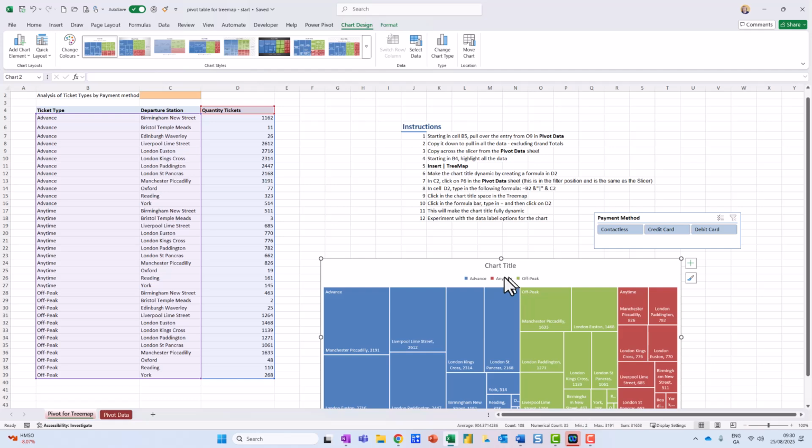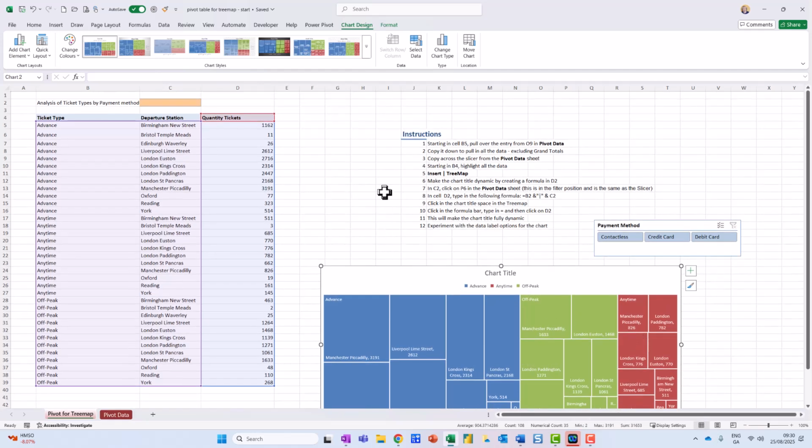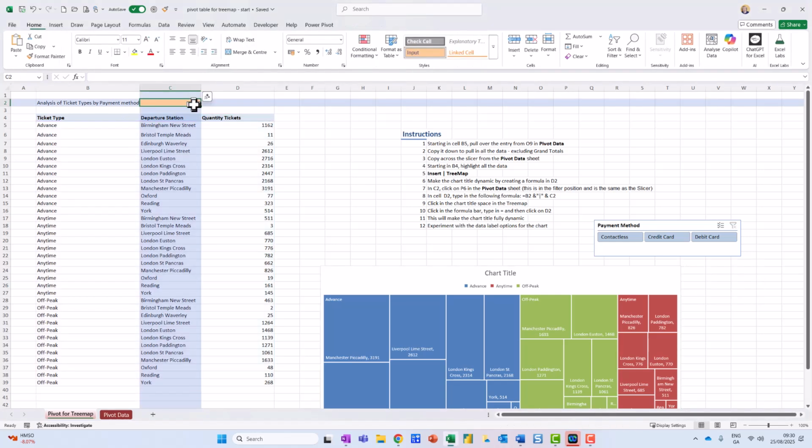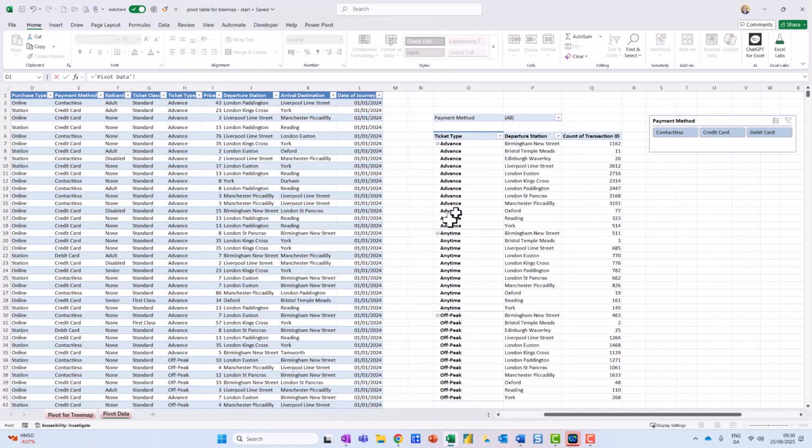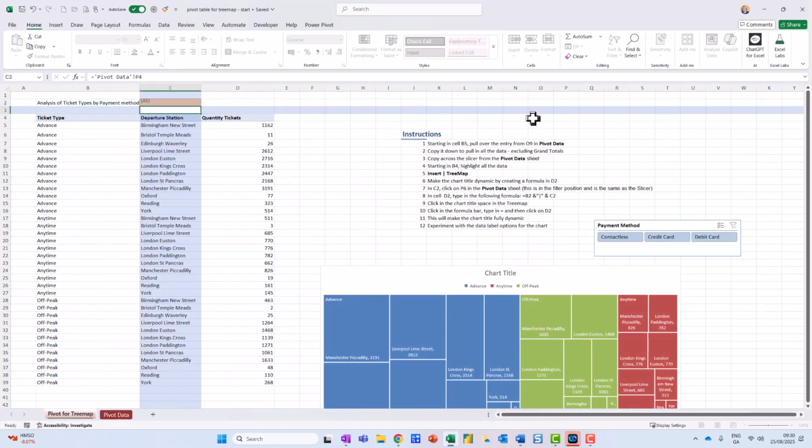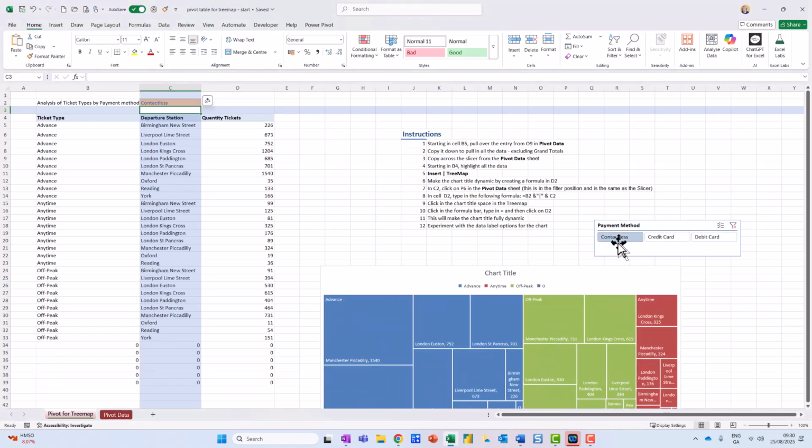Now I want to make my chart title dynamic. So what I'm going to do is come up here to this one, and I'm going to go to equals, and then go back into my pivot data and link this to my filter field up here. Press enter. Okay. So it says all at the moment. But watch what happens when I click on the contactless up here. It says contactless, right, and then you see it says contactless up here.